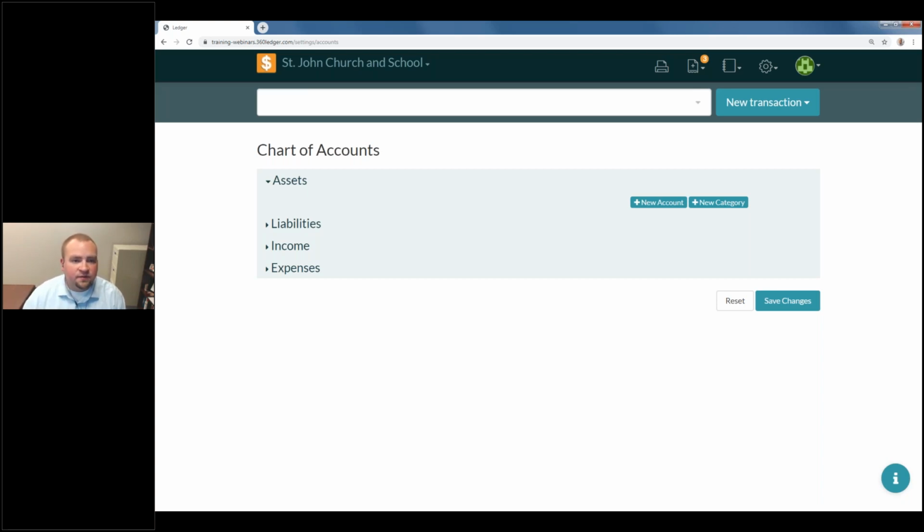And in this case, we've got St. John Church and School. Now, some churches who have schools will have separate books, and you might have a separate book for your altar guild or your men's club. You can do all of that for one account, for one church, and still have those books separately. And this chart of accounts is what makes it unique.